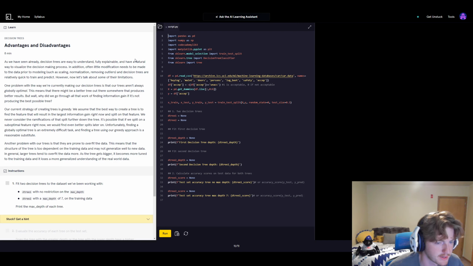We assume that the best way to create a tree is to find the feature that results in the largest information gain right now and split on that feature. We never consider the ramifications of a split further down the tree. It's possible that if we split on a suboptimal feature right now, we would find even better splits later on. Unfortunately, finding a globally optimal tree is a difficult task. Finding a tree using our greedy approach is a reasonable substitute.